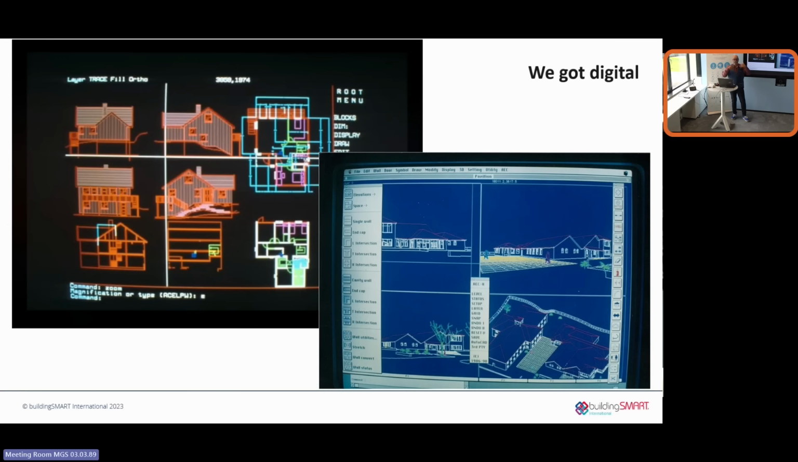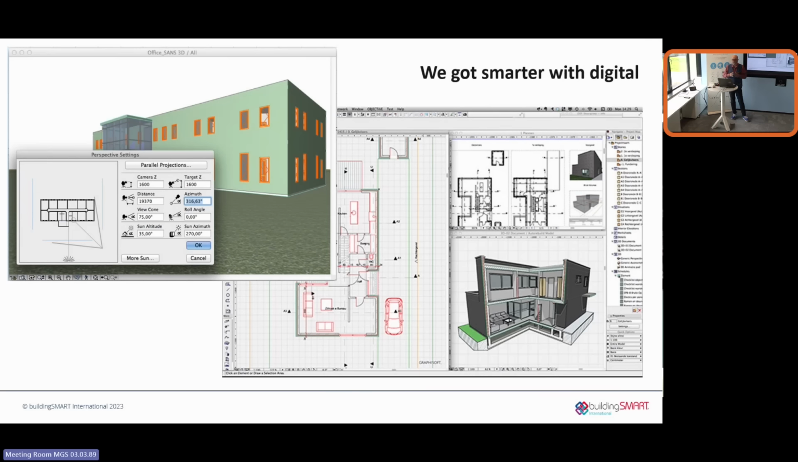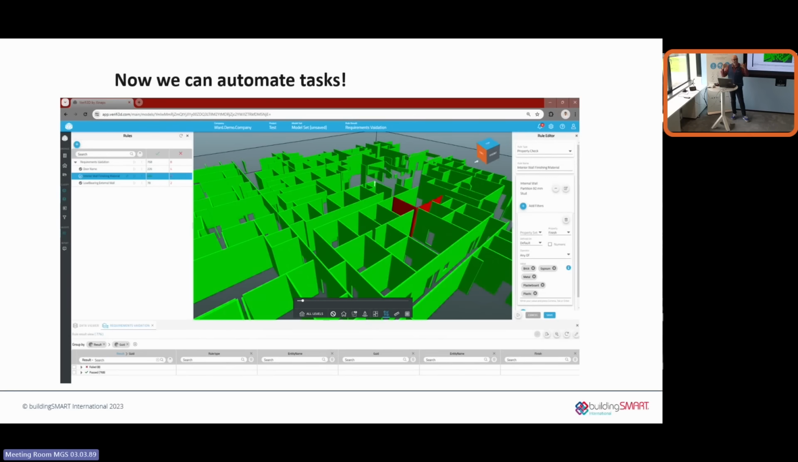So we decided to go digital. I really was there, and we brought the digitalization to the draftsman. And we thought that with becoming more digital, we could solve all those issues that we were challenging. And we got even smarter with digital. We could create some solar studies. We could cut buildings. So it was really getting further and further.